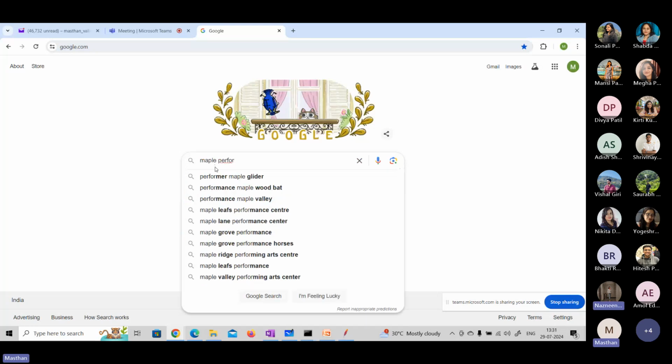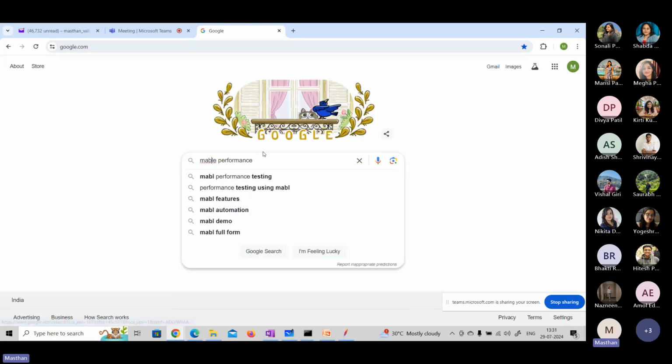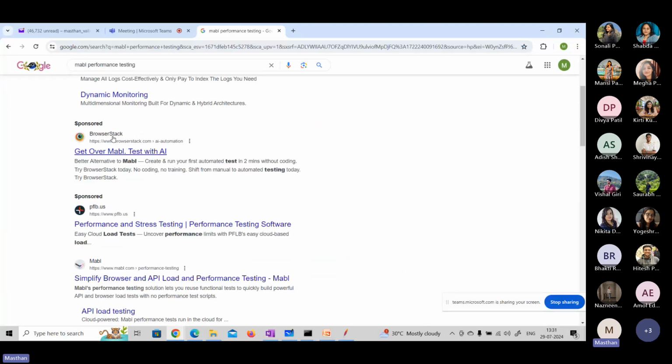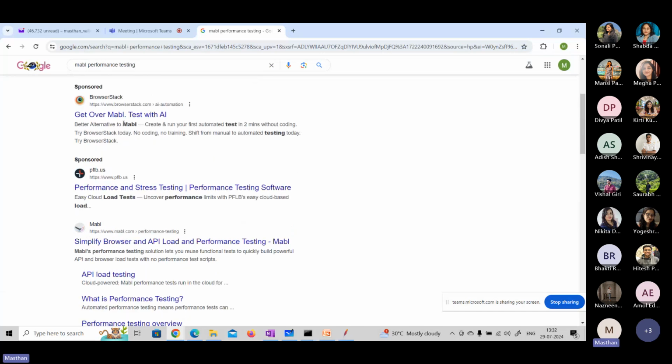Mabel performance testing. So BrowserStack is supporting this, right? JMeter also is supported fully by BrowserStack. Better alternative to Mabel, create and run your test in 2 minutes without coding. Try BrowserStack today. Okay, better alternative to Mabel, he's saying. Means BrowserStack uses JMeter only. So BrowserStack is saying it is an alternative to Mabel.